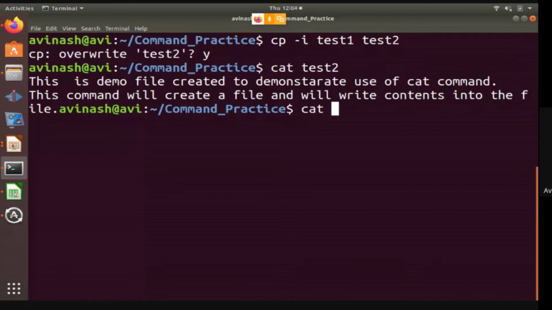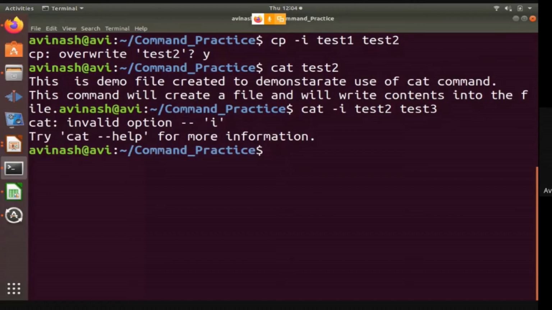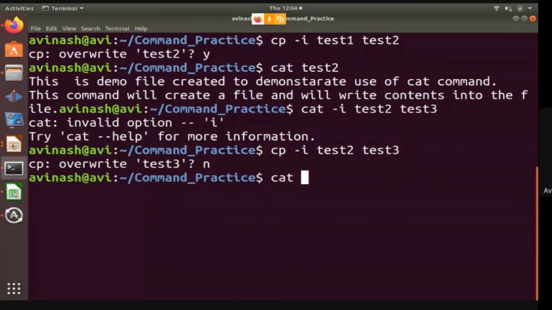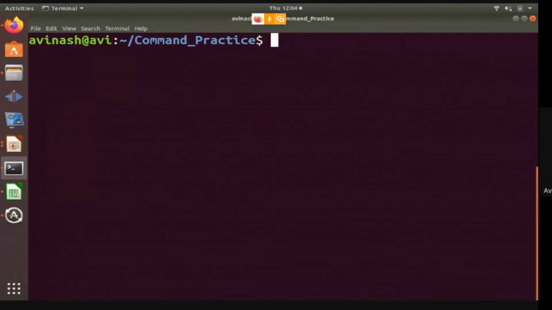Now let us try the same -i option. Test2, which are the contents, try to copy it into test3. Sorry, the command name is cp. So it is asking, and I will say no here. And if I say no, let us check the contents of test3. So test3, it hasn't had a copy operation made. Okay, so this is the cp command, which is used to copy the contents of a source file into a destination file.